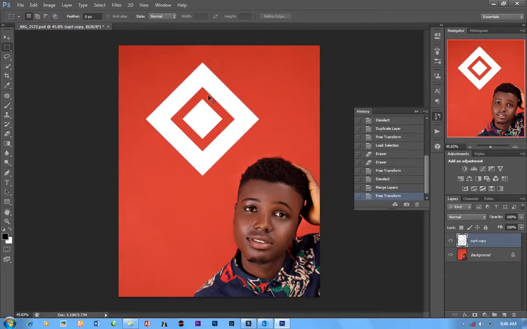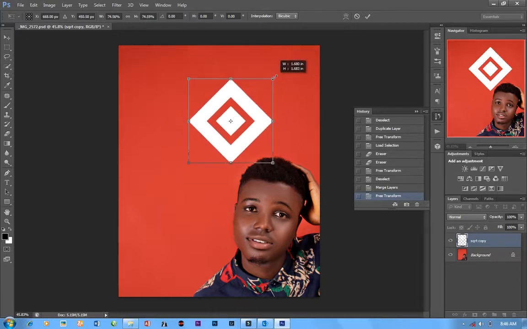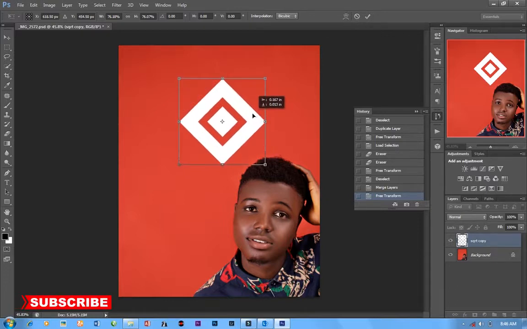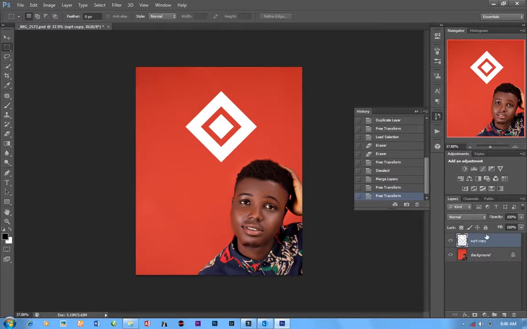Then Ctrl T again to scale it in a perfect way, and make sure you hold your shift and alt key before dragging it here, so it can be well scaled. I think this is okay. Let's centralize it. Move it up. Okay, right here we have it now.